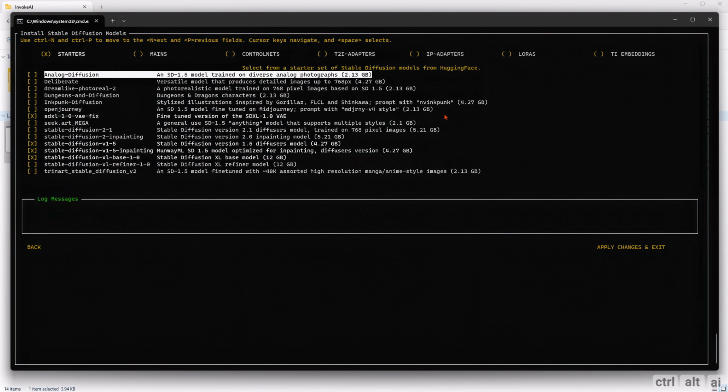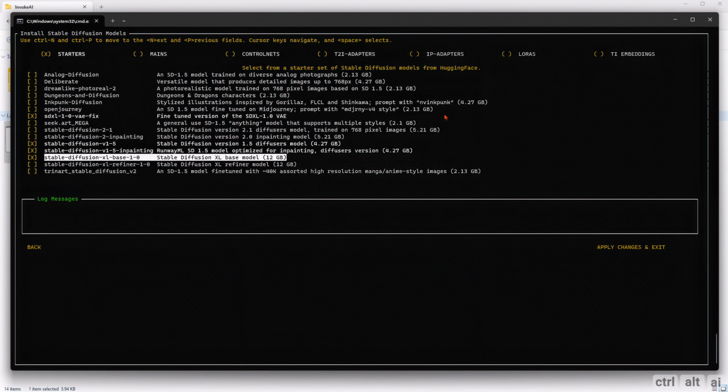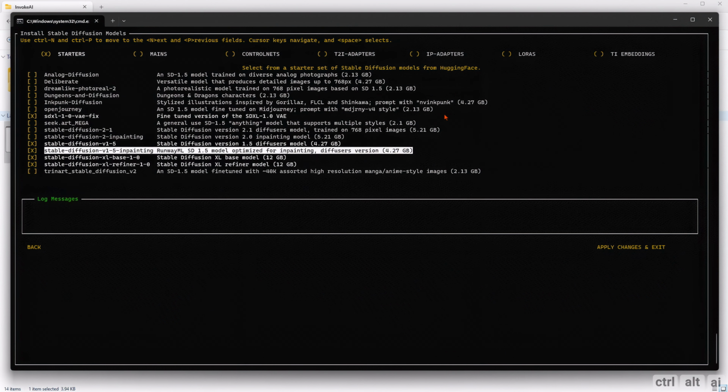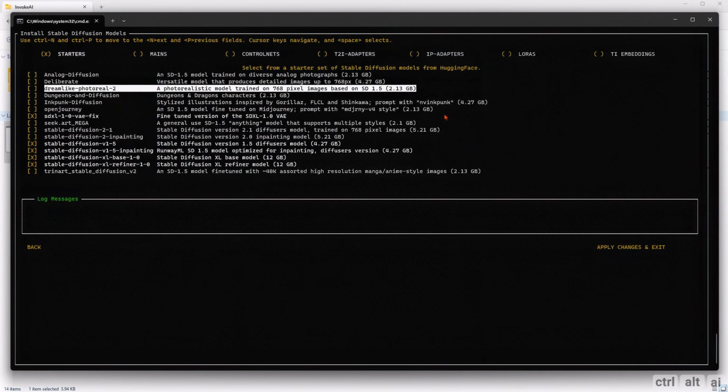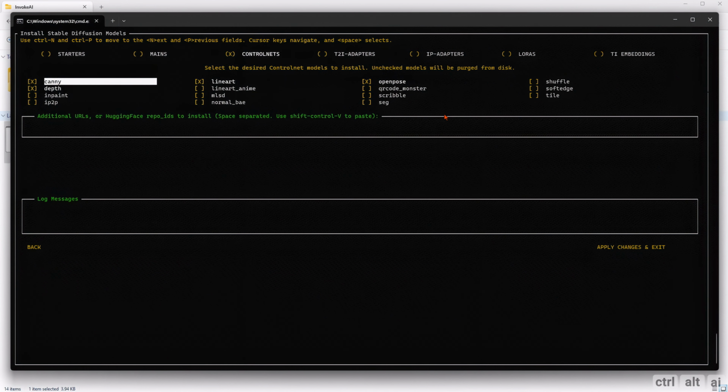You can port models from existing Automatic 1111 folders in Invoke. In Starters, choose only models you don't have. The ControlNet models listed here are non-SDXL only.